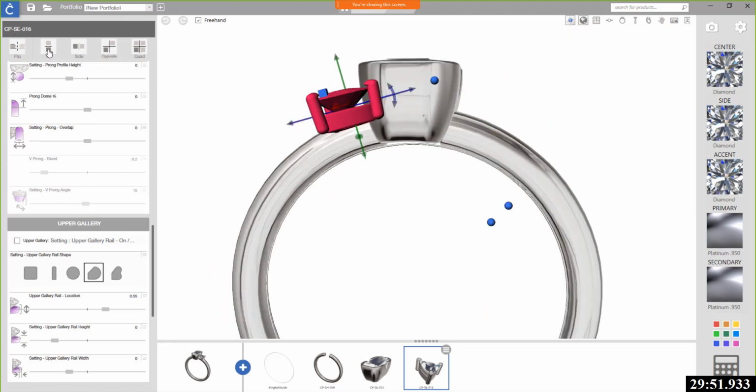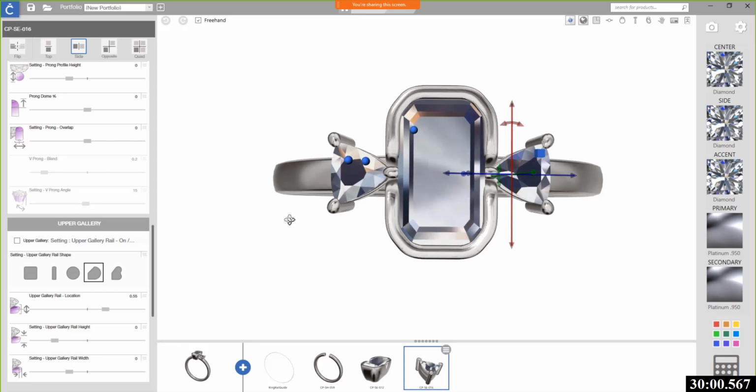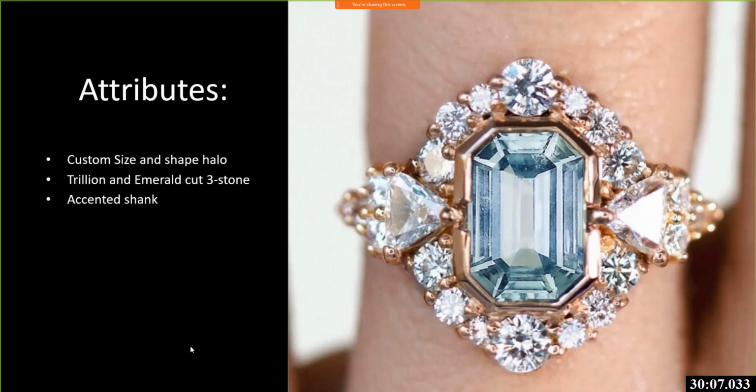We're going to do our side mirror, excuse me, to mirror it over to the other side. And we've started to pull in and start to create this halo. Now the next thing we're going to look at are these round stones that are kind of forming the outside, or the tops and bottoms of our halo.